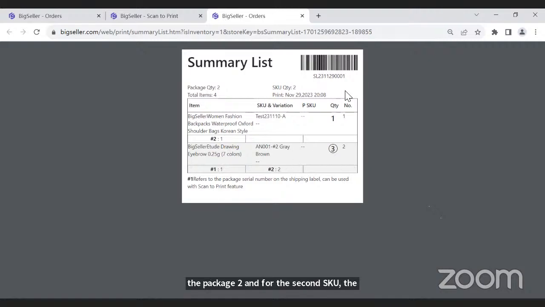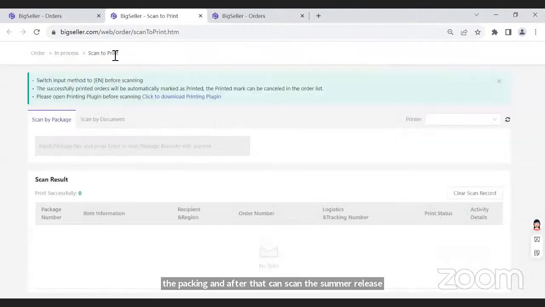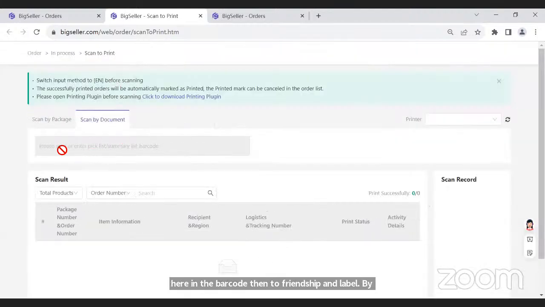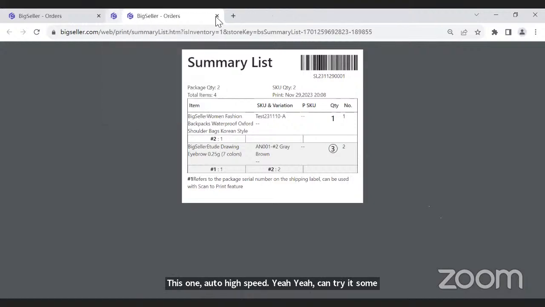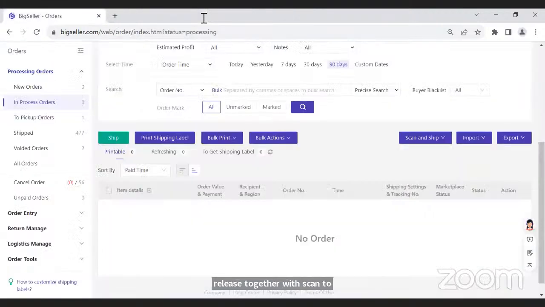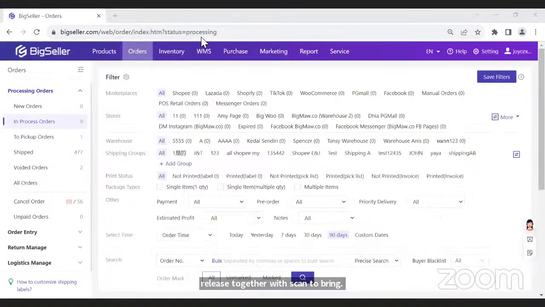After that, scan the summary list barcode to print the shipping label using scan to print. You can see here, scan summary list barcode. This is scan to print, and it also requires downloading the printing plugin, the Auto High Speed plugin. You can try the summary list together with scan to print. If I didn't explain clearly, let me know so I can show you again.